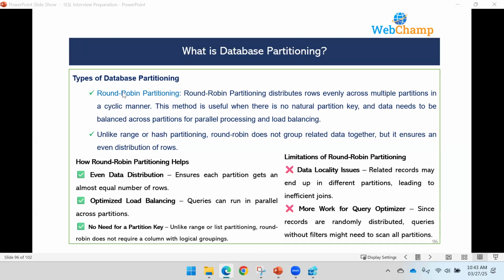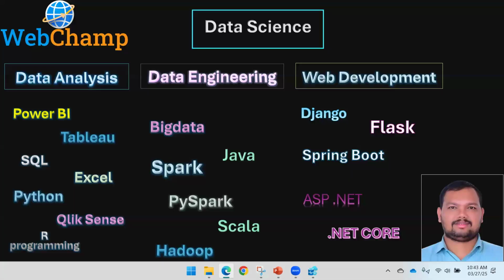Yes. So this is all about database partitioning in SQL.